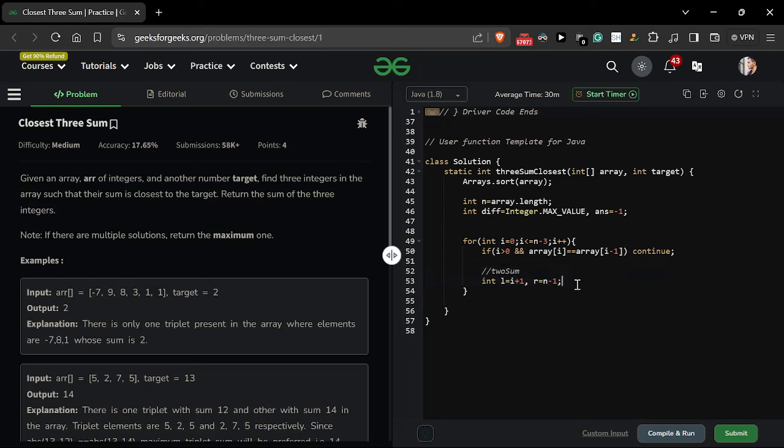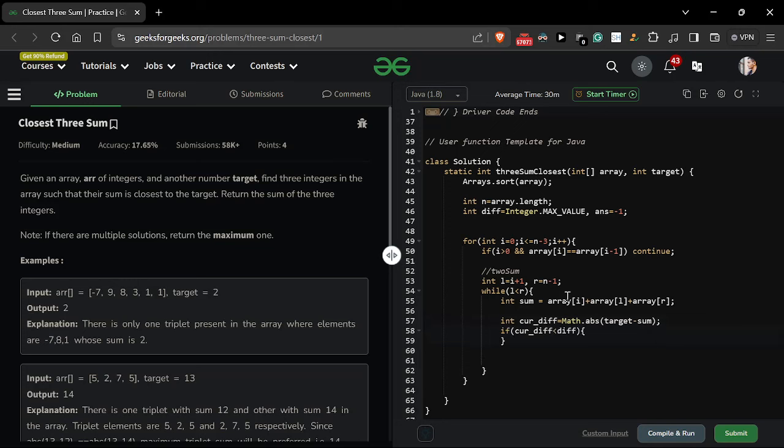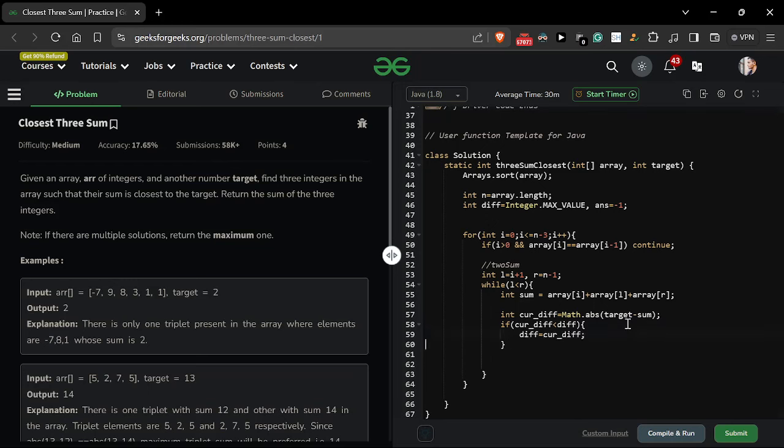Then you have the two sum approach where L is smaller than R. Then you have to take two values L and R. L and R must be different indexes. So just take this sum. This is the current sum and current difference. Current difference we have to subtract from the target value. So if this current difference is smaller than your difference, meaning the global difference which we are maintaining, and if this is true, then you have to reinitialize your difference and reinitialize your answer.